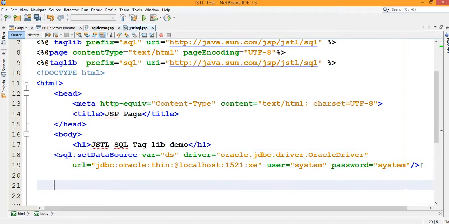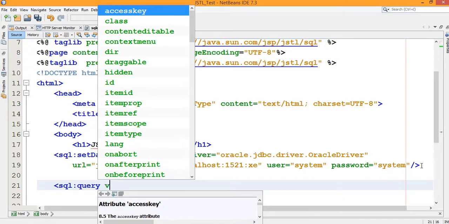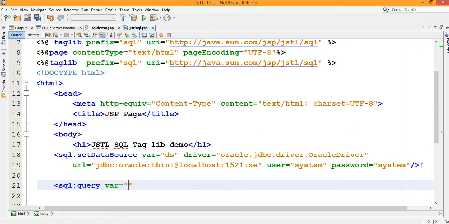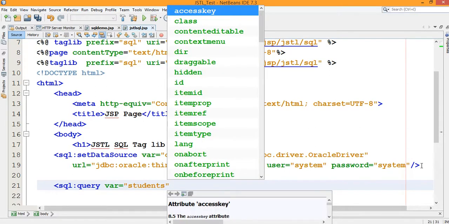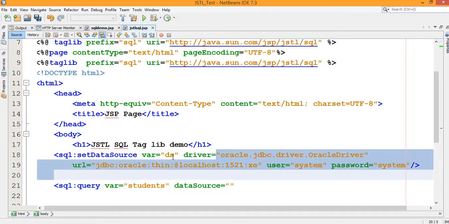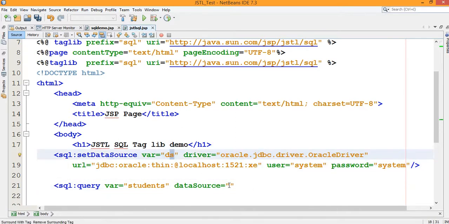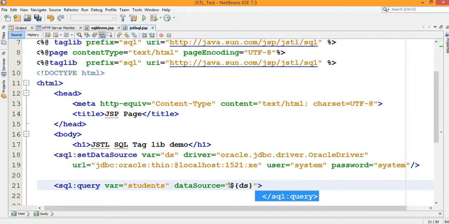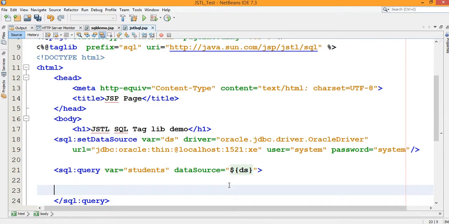Clear? So how can you execute a select query? Now you require the tag sql:query. Then you require the variable to store the information, like students is the variable name, and which data source you want to refer, the one in which all the database information is stored, the variable name is ds. So I need to put here dataSource equals $ds.